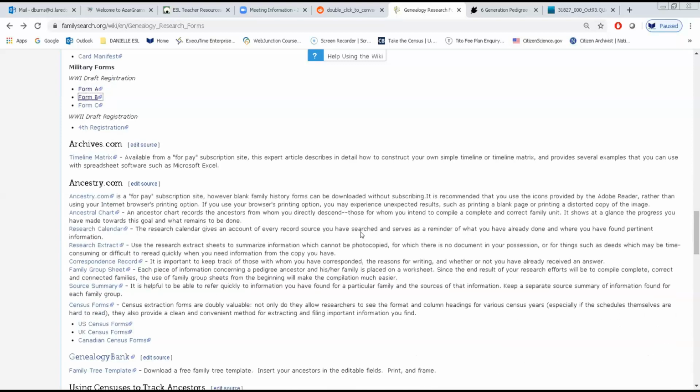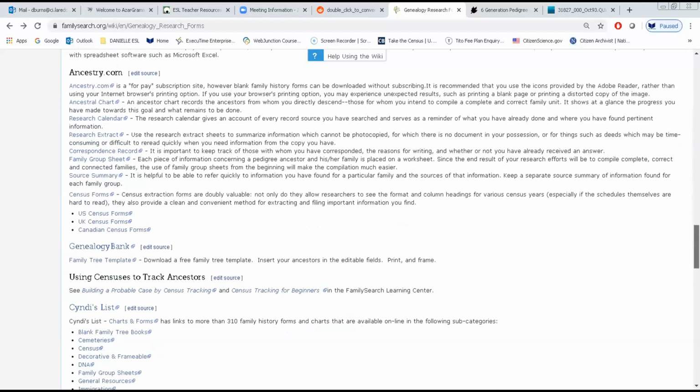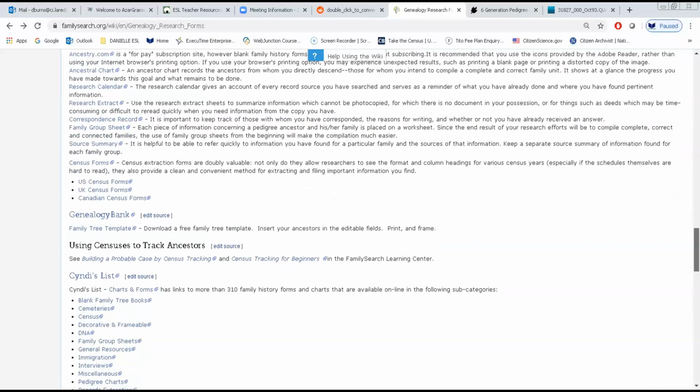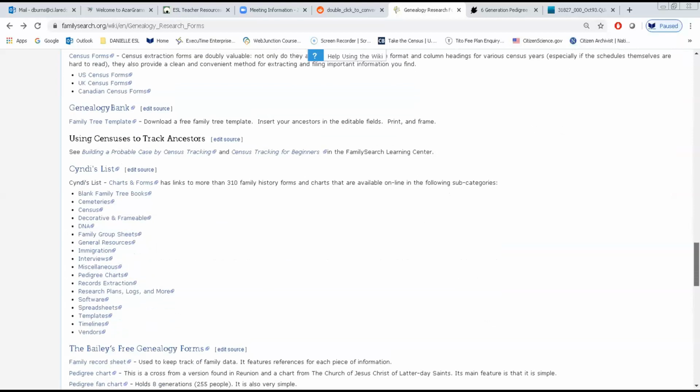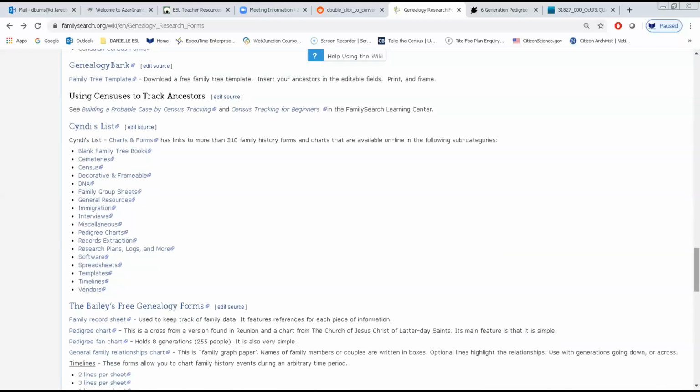Then you also see there's Archives.com. Here's Ancestry, our for-pay subscription, surname, census forms. GenealogyBank is another one. I have different feelings. I have a lot of memberships to various things. Ancestry and FamilySearch are my go-tos.